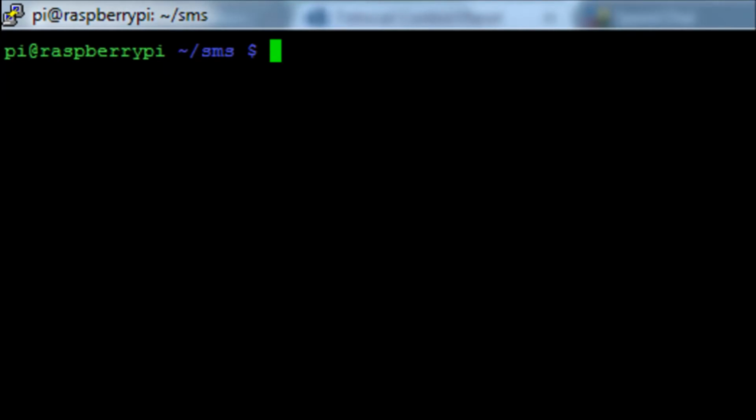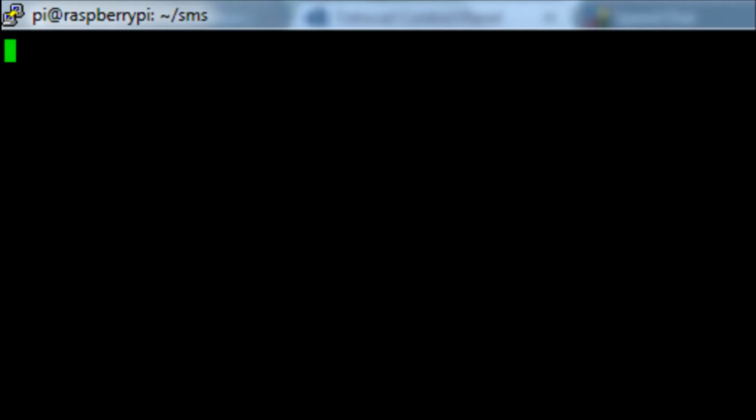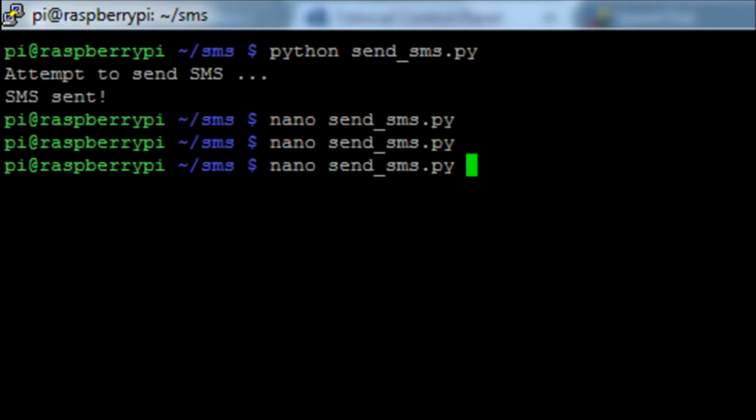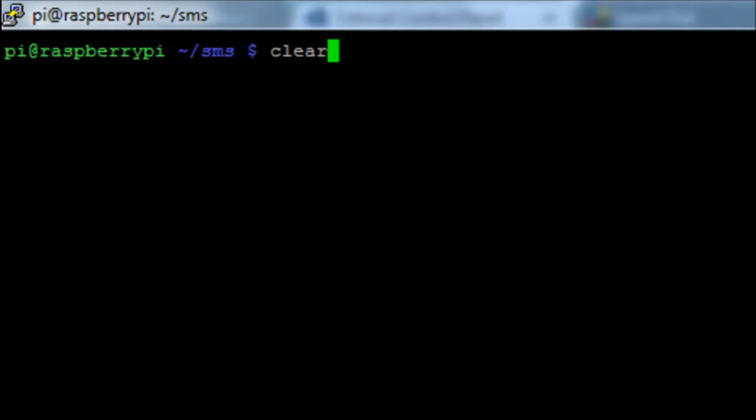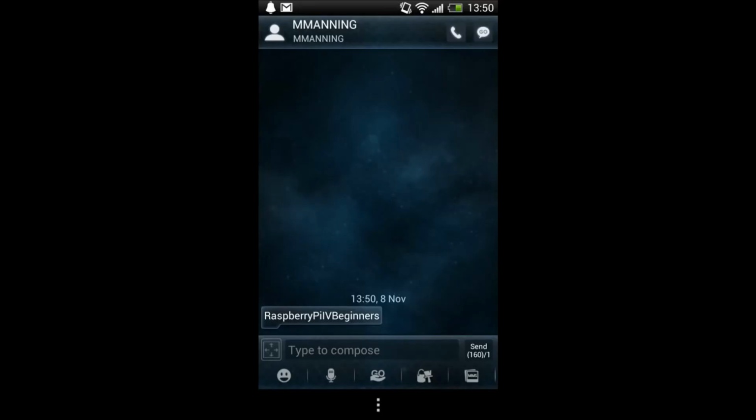So if you run python send_sms.py, you'll see that it's run through the Python script, everything appears to be okay, and it's pretended to send the message. If you then find that test flag, change it to 0, and rerun that Python script, you'll actually see that text message come through. So we send that now, and I look at my phone, and there we go. That's a screenshot from my phone, which shows that I've been sent a text message.